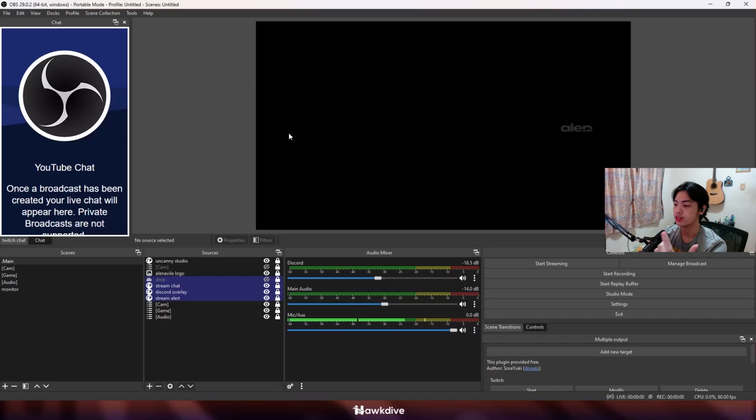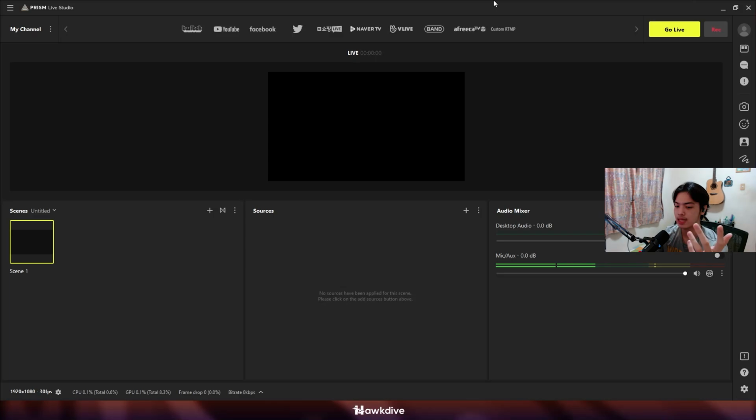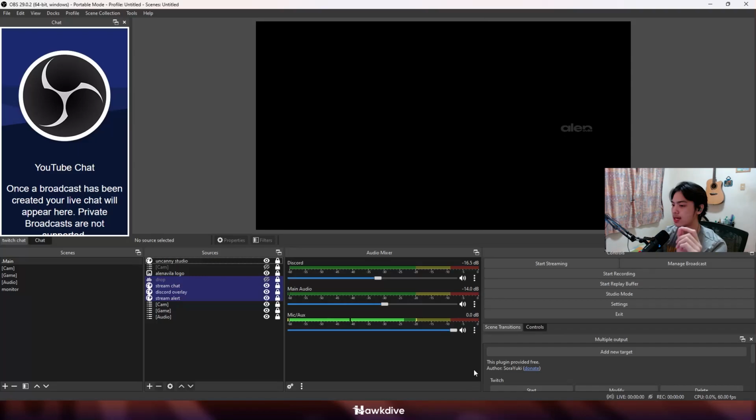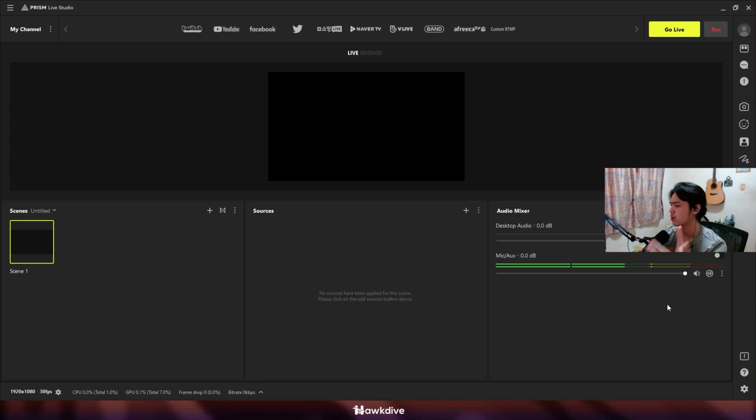It is currently taking up 0.0 for the usage, while this app is currently using 0.1 and then 0.1 as well for the GPU. There's already a lot going on. As you can see, the audio meter isn't as accurate as the one in OBS, but I'm going to minimize OBS for now. Let's talk more about the application.